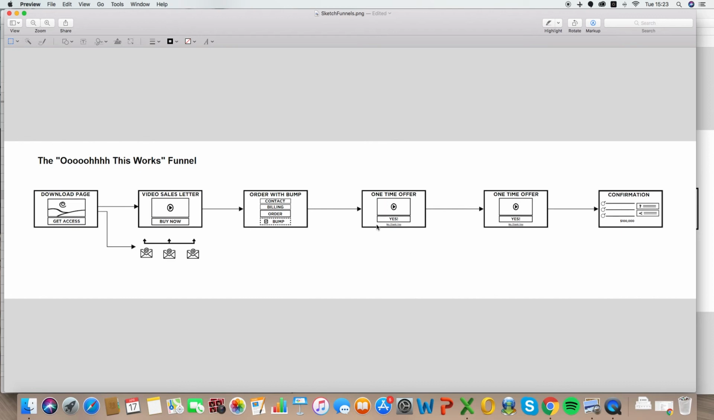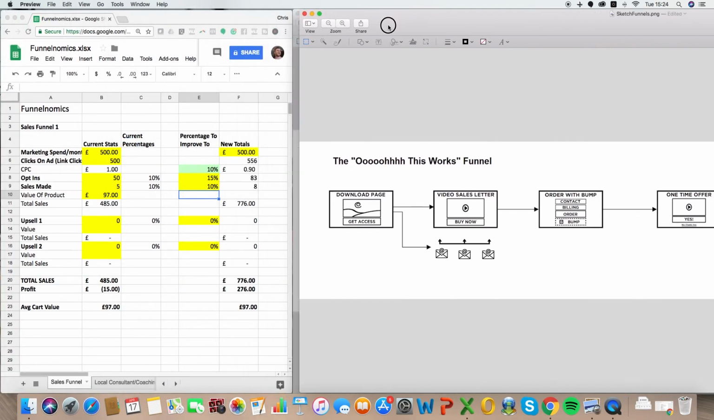So you've got these two things here, one-time offers, and you don't need everyone to buy these things. I'm going to show you that in a second. All you need is someone to buy these things. So let's have a look at it. Let's dive in. Let's move this across now.